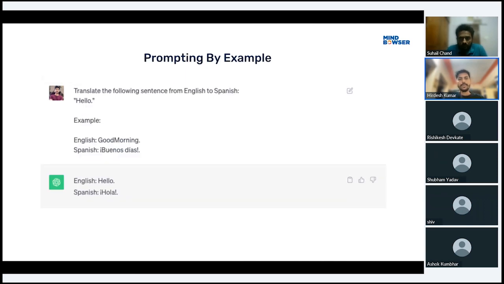Here is the example of prompting by example. This is a simple example where we are translating a sentence from English to Spanish. In the example part, we have also mentioned that our output should look like this. We have given the prompt, and along with that, we have also told the LLM that we want our output to look like this. So in the result, it will give us the same output, the same syntax which we have mentioned.